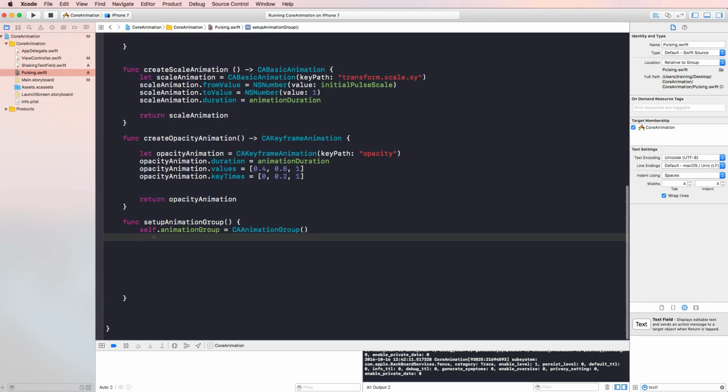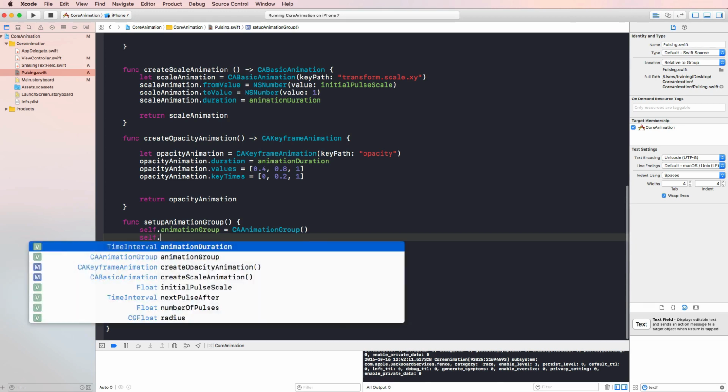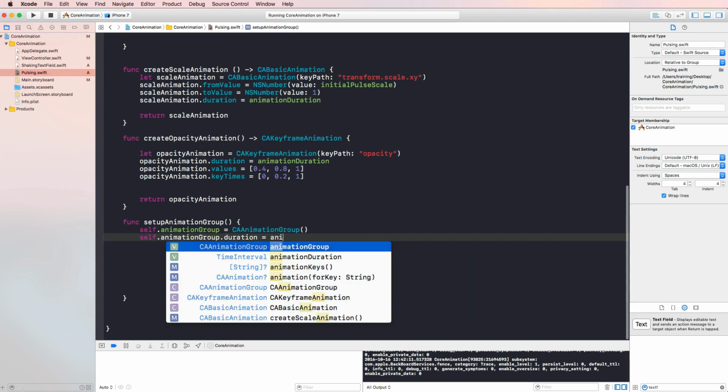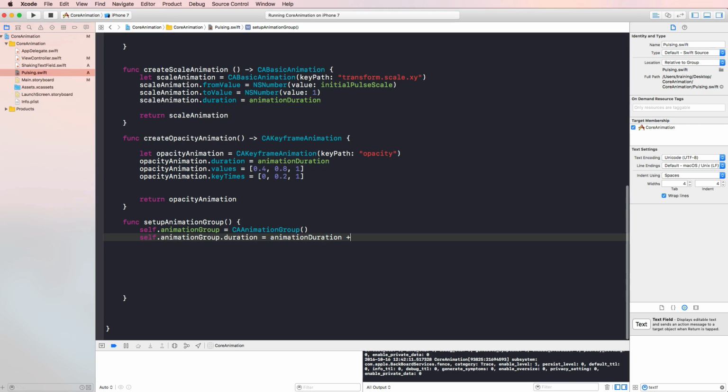And with our group now, we can define the duration of this animation group. So let's use self animation group and the duration, and let's set it to animation duration and add the next pulse after time interval. So this is going to be the complete duration of the animation group. And then again, we use the animation duration. As you can see, we can also leave out the self here. Just wanted to point out that this is a property of this class, so let's again use it.